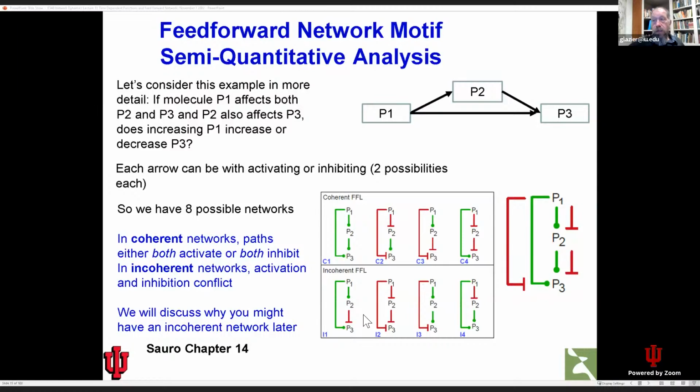And so these are three incoherent networks beyond the one that we started. And so there are 8 possibilities.